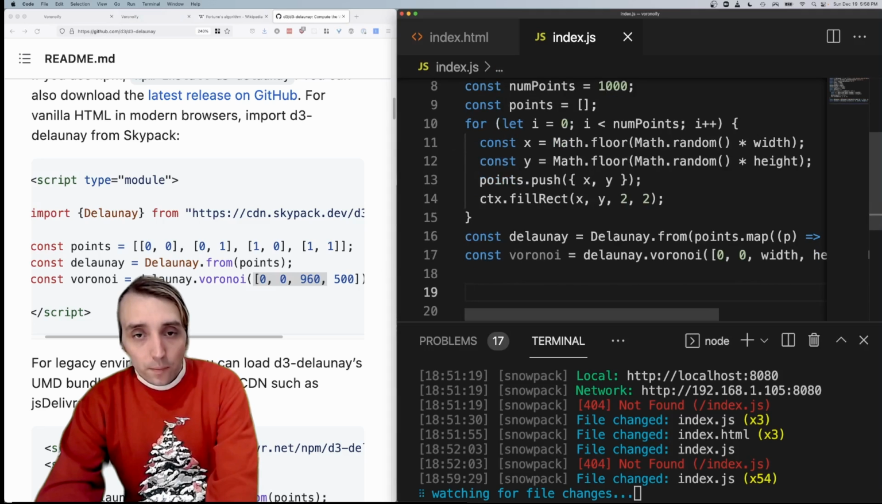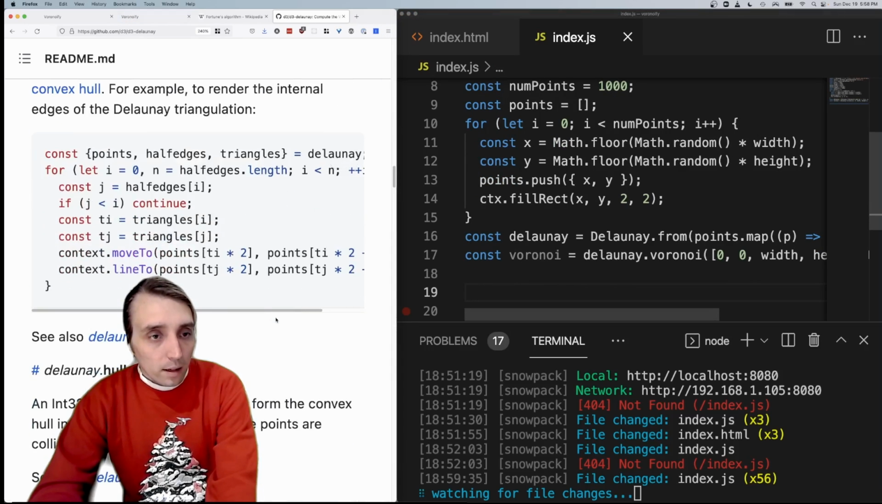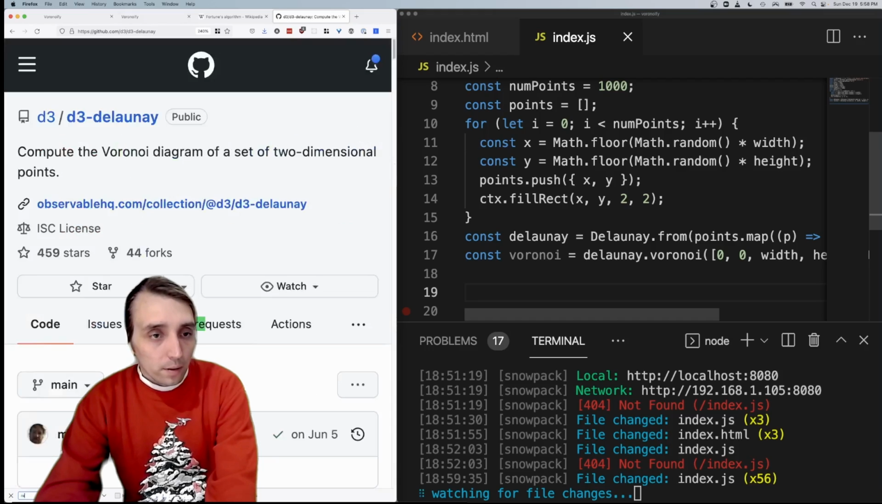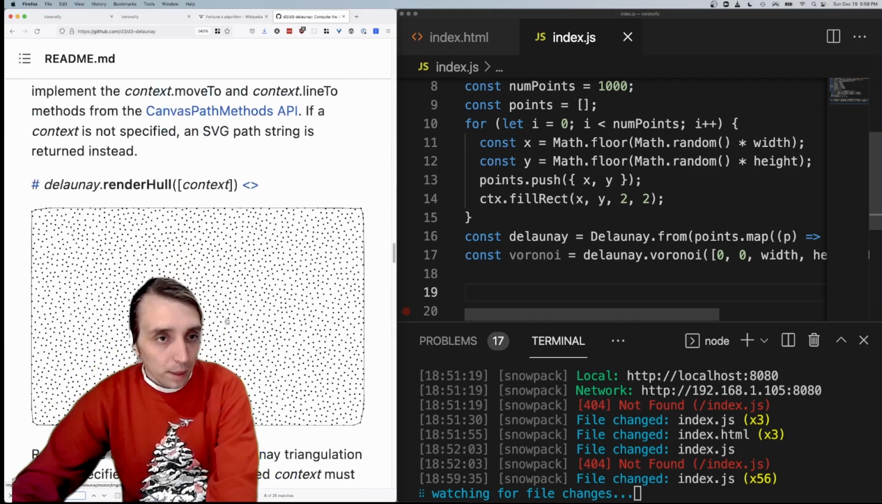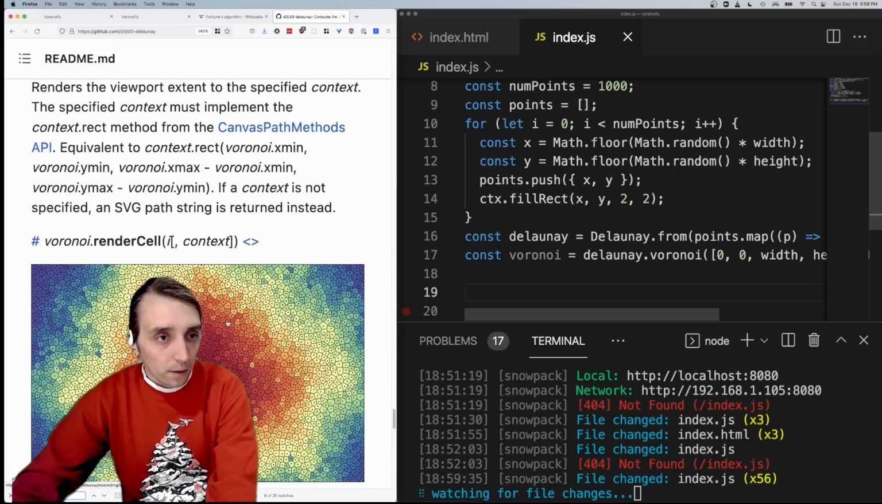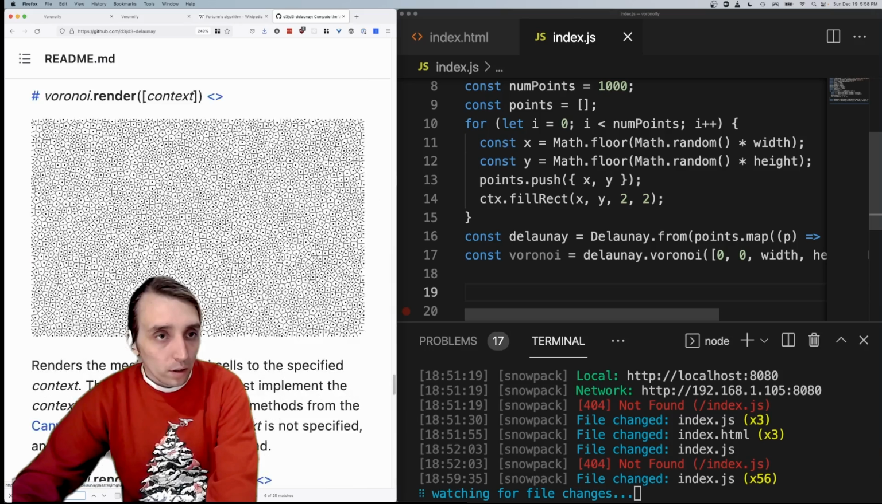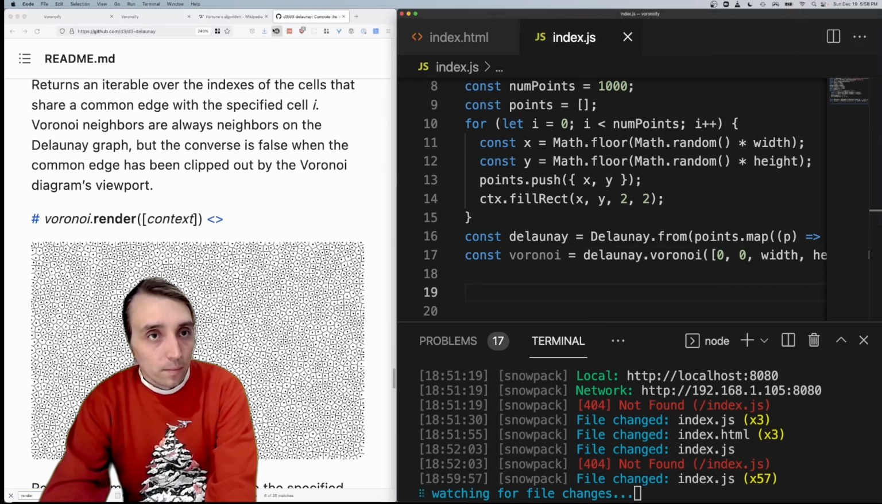Once we have our Voronoi, this library also has tools to render the Voronoi directly. I think it's down here. Voronoi.render. Let's try that. Let's get the rendering going on our canvas.